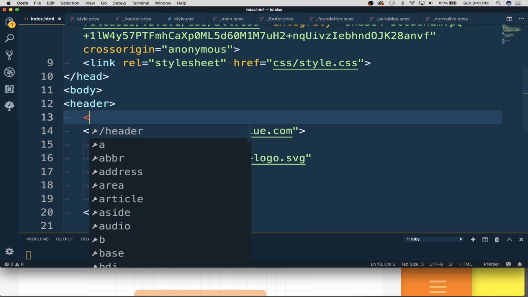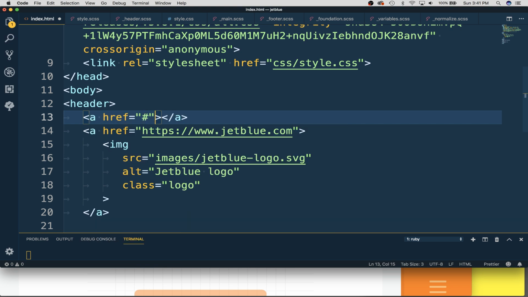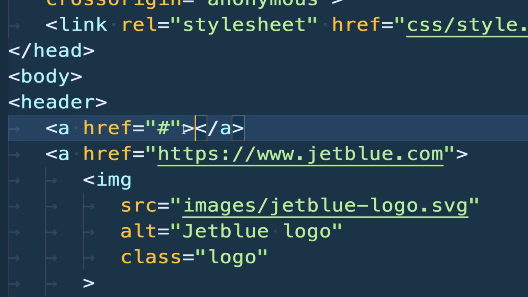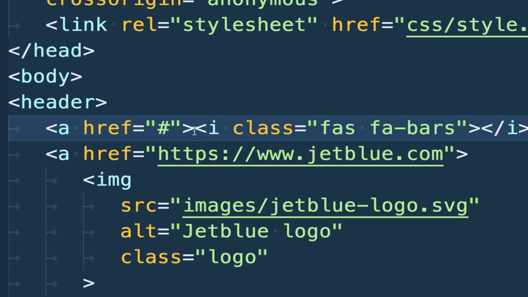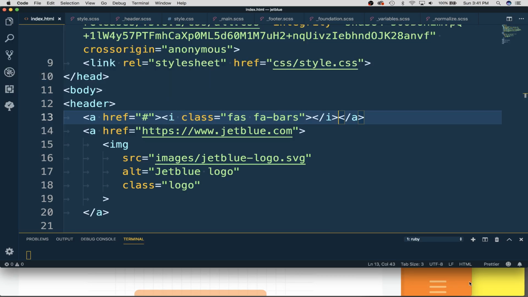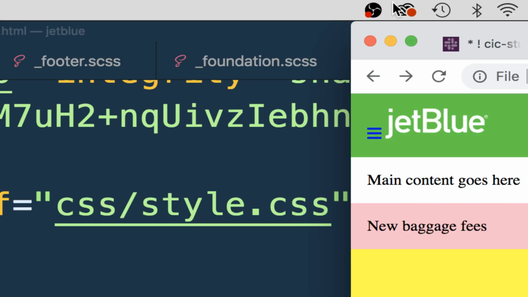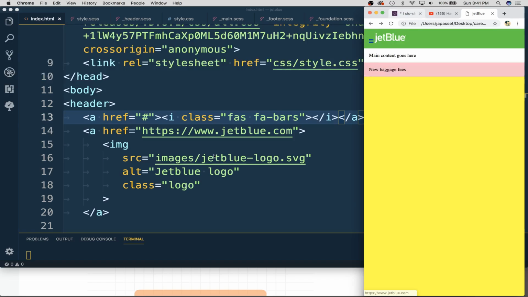And I'm going to, first of all, open up just an A tag. I'm going to put an empty hashtag inside it because I don't want to take the user anywhere right now. And then paste in the icon. Save, refresh, and see what happens. And I get the menu icon in first position, and then JetBlue second.